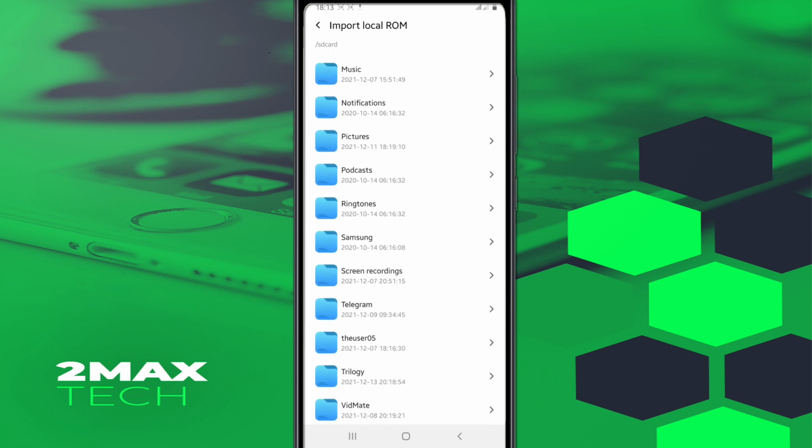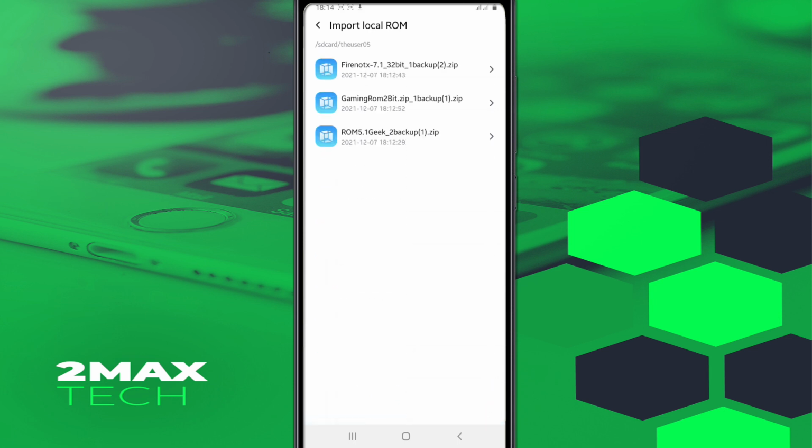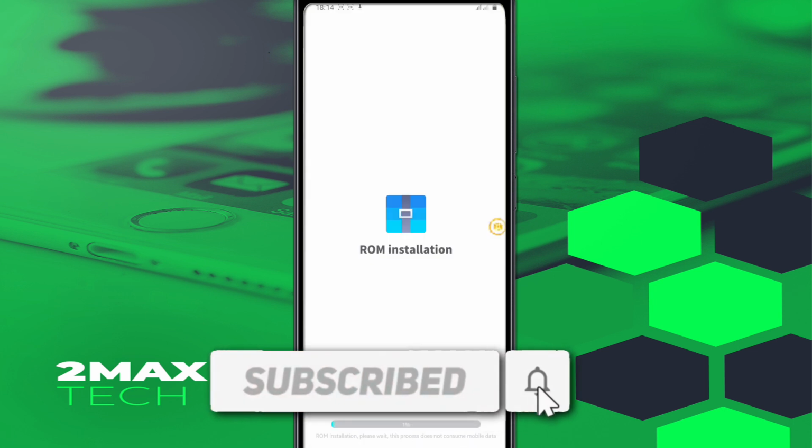Let's locate the ROM here. In my case, the ROM is right here under the user folder, and you're going to click on the gamer ROM backup. All right, let's wait for the ROM installation.